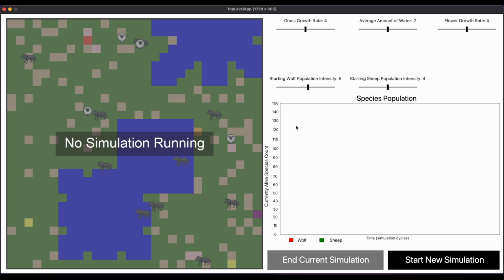Now that I've shown you how the simulation works, I'd like to highlight the terrain generation. The terrain is randomly generated each time the simulation is run, meaning that no two simulations are ever the same. This effect is even more dramatic when you change the simulation using the sliders. Let me illustrate.